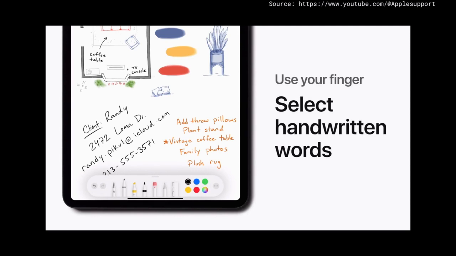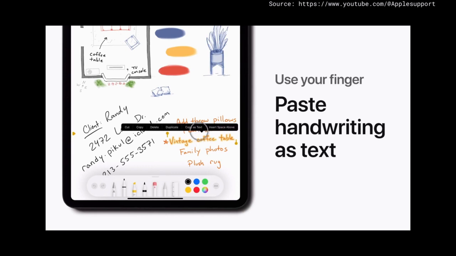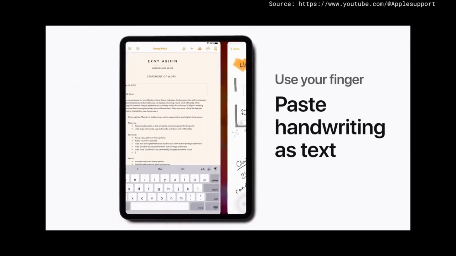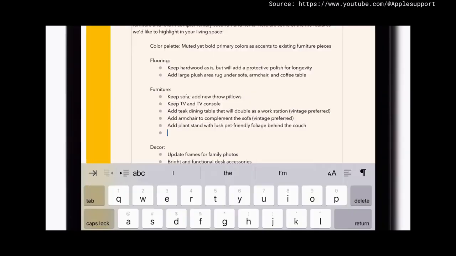Just double-tap with your finger to highlight a single word. You can also sweep your finger over your writing to select more text, like an entire phrase or paragraph. Want to paste your handwriting as text? Tap your selected words with your finger, and then tap Copy as Text. You can paste in the same app, or switch to a different one. Tap where you want to place the text, then tap Paste, and there it is.